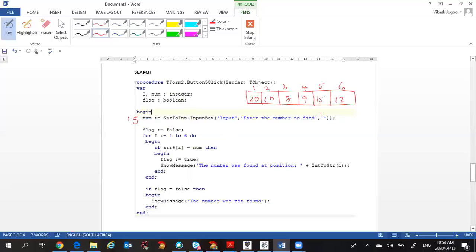So where is it in the array? We know 15 is there, but I want to know at what position 15 is in the array. Just glancing at it, we can see, yes, it's there at position 5. But if we don't know what the values are in the array, how would we go about this process?